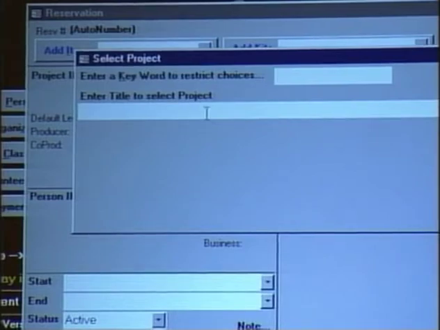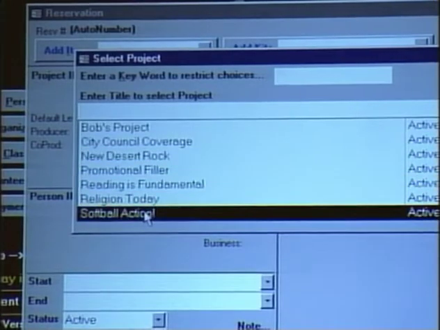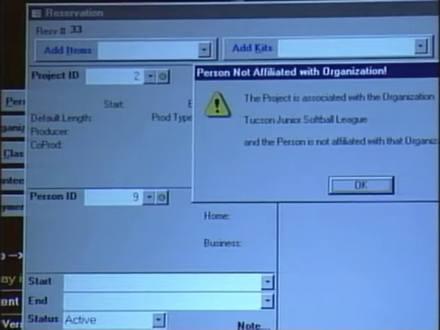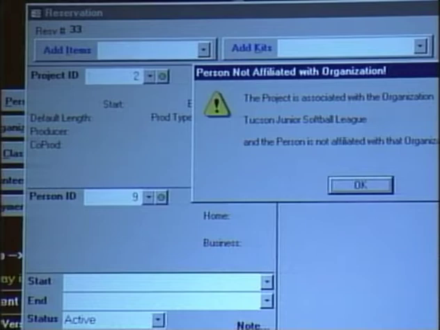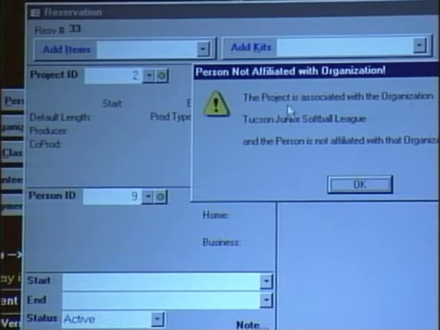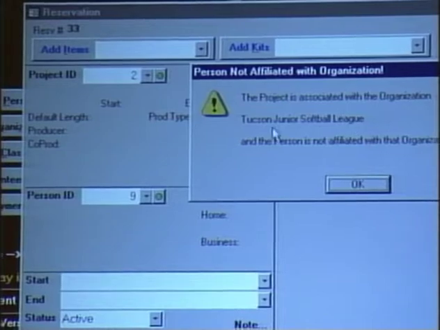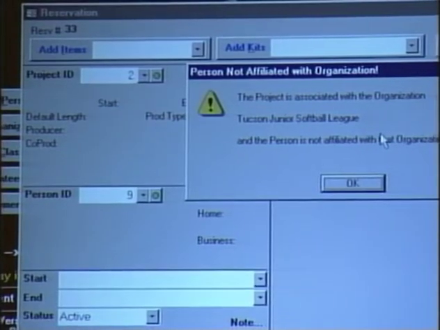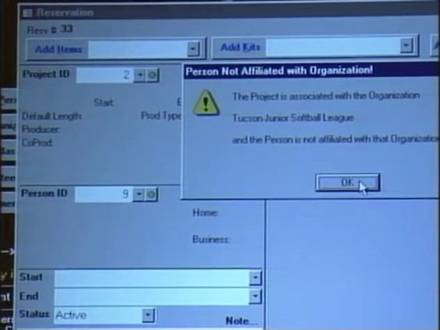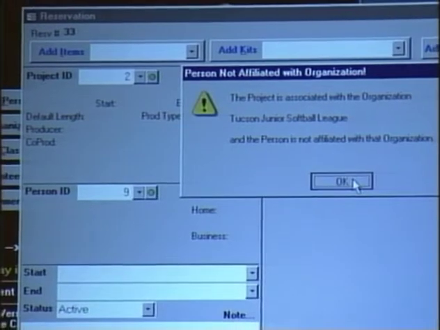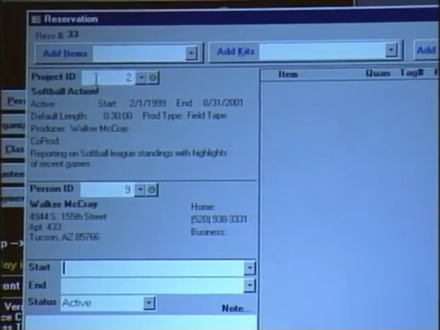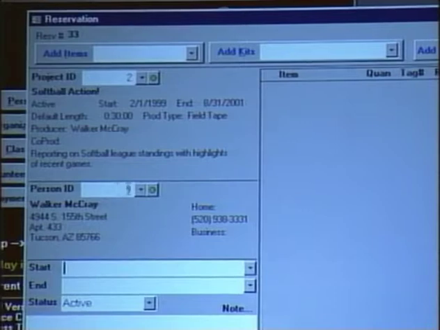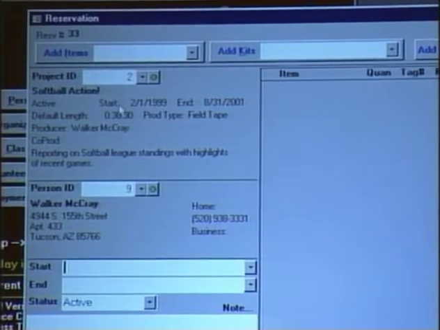If I pick softball action as my project, first thing that happens is I get notices relating to the person and the project. It tells me that the project is associated with the Tucson Junior Softball League organization, but the person is not. All this type of relation is tracked by Facil. Now, what person is it talking about? All I did was pick a project, but because a producer has been defined for the project, it automatically filled in that producer for me.